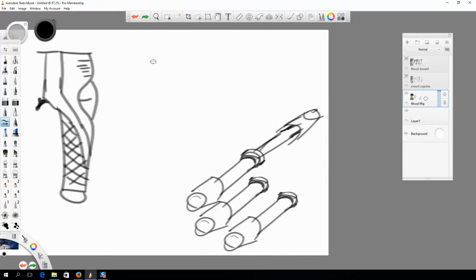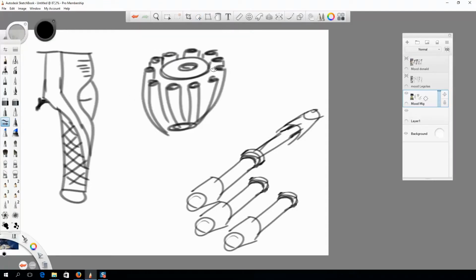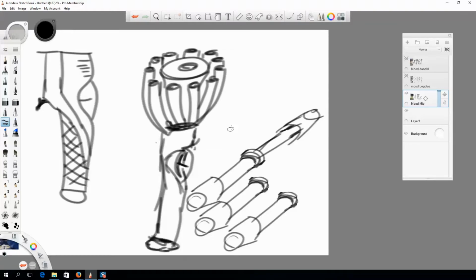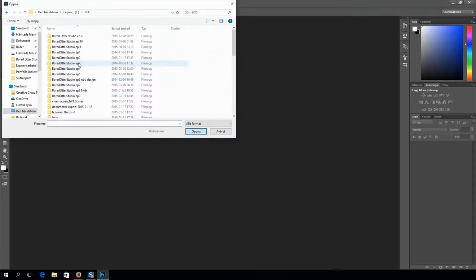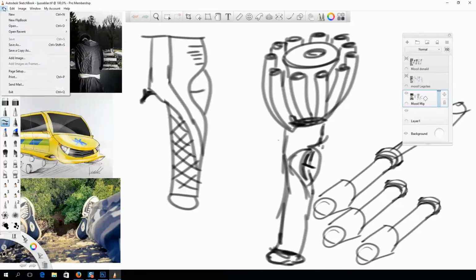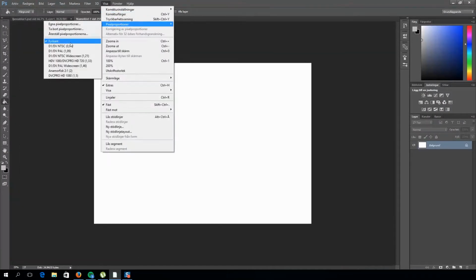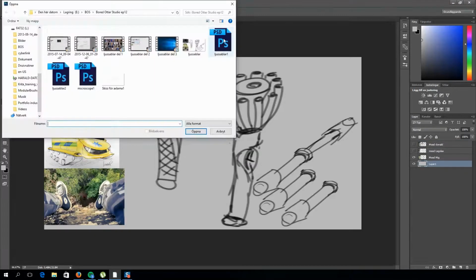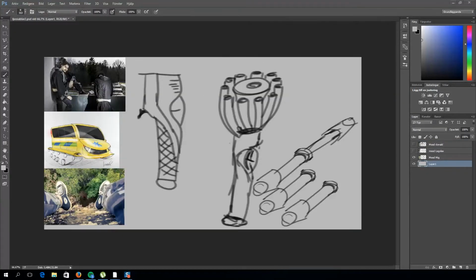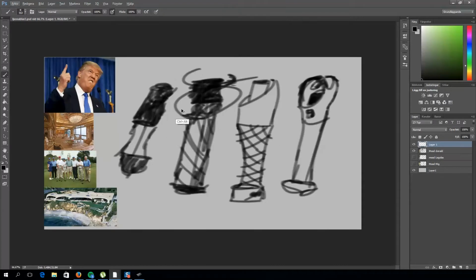So what you have seen here right now is me doing a little mood board about the characters or the people in general that I'm designing for, and then doing some thumbnails. I started up in Sketchbook Pro because I thought I would do the whole thing in that program, but I realized soon that Photoshop is a lot better at rendering this.